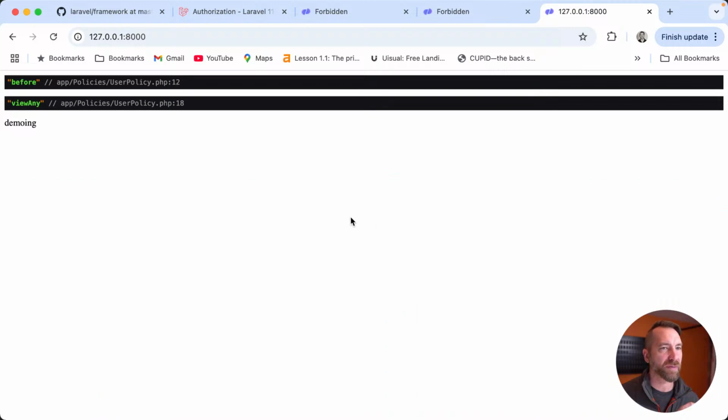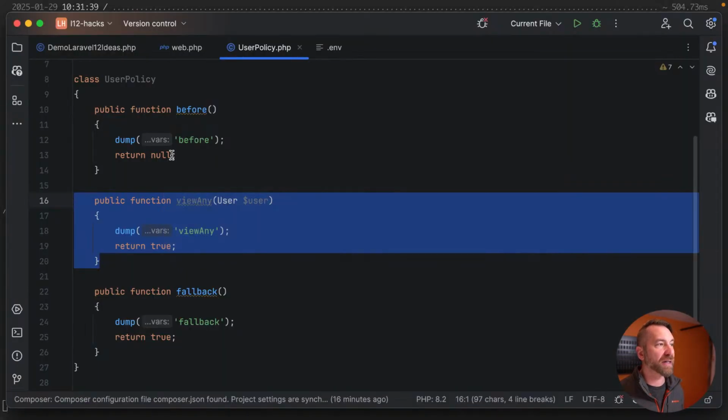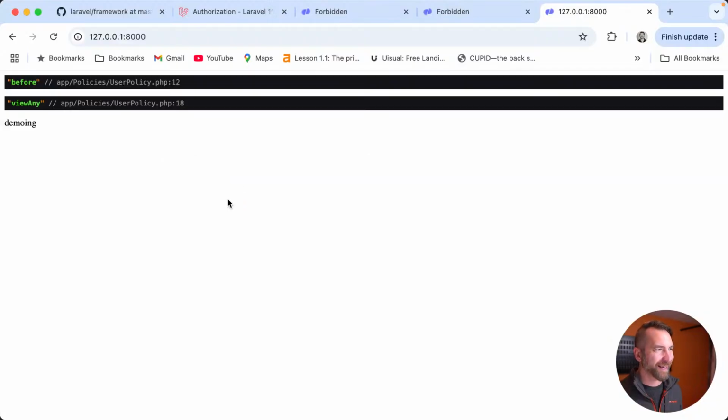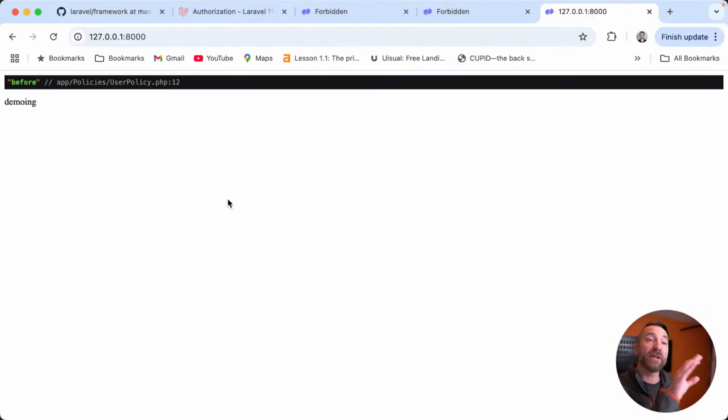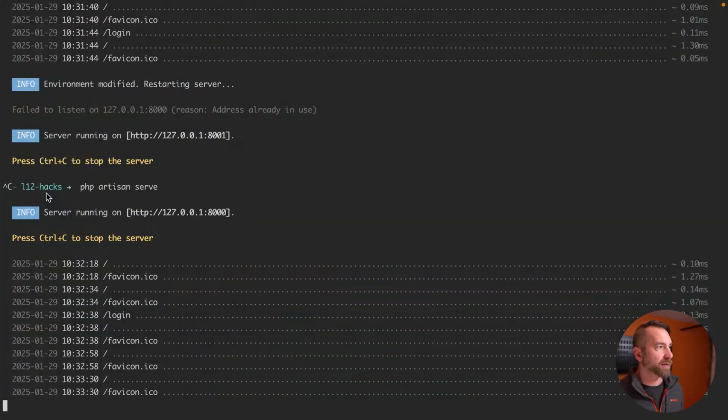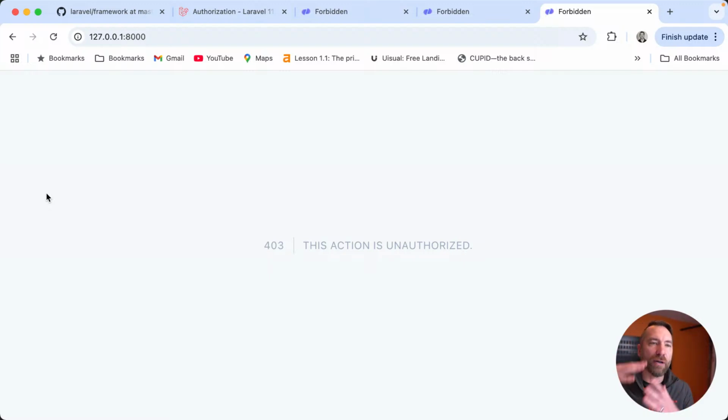But really, what that's demoing in my mind is that the method has to be defined, even if before returned true in this case. So I'll leave the view any method. Let me return true. Again, it's kind of confusing to demo, but if I return true from before, we don't see view any in the dump anymore, but this is still working. But if I go and comment out view any, it's kind of proof that you need to define all of those methods, otherwise it's just going to default behavior 403. And that's where the fallback comes into play.